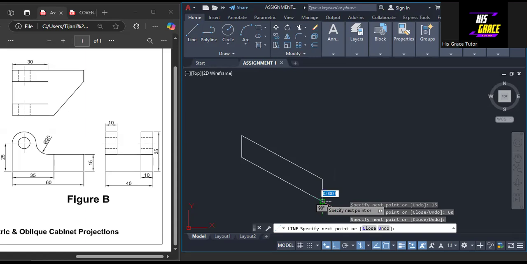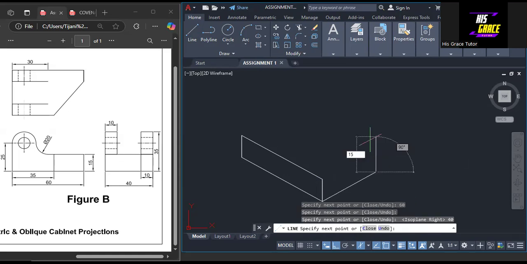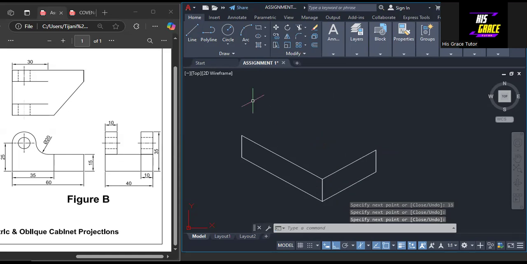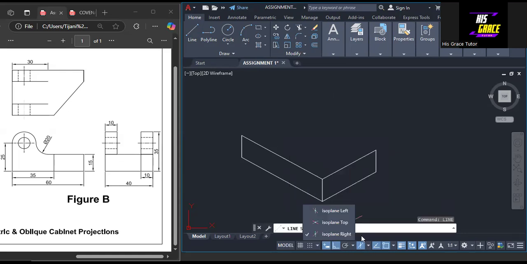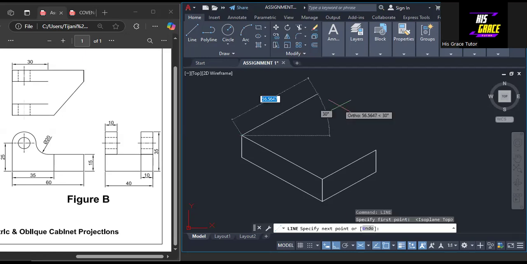Then we go in this direction, but we have to switch to isoplane right. So it goes in this direction, and that distance is 40. Then we go up here by 15, and then we join this together. So we close it. Then we right click and repeat the line. We switch to isoplane top. Where we have this line, we draw a line from here going this direction, that is 40. Then we close it with this, which is 60 in length.